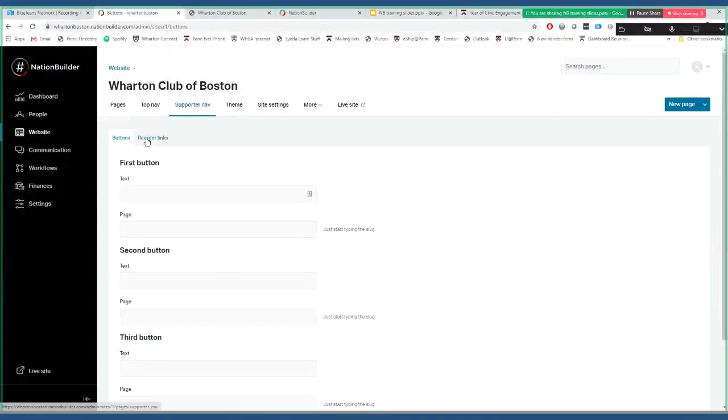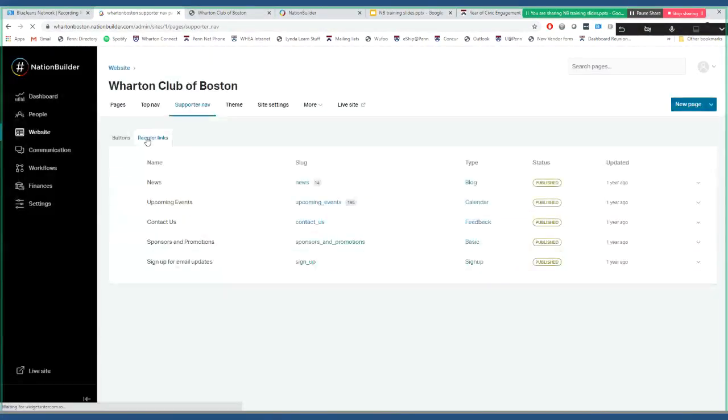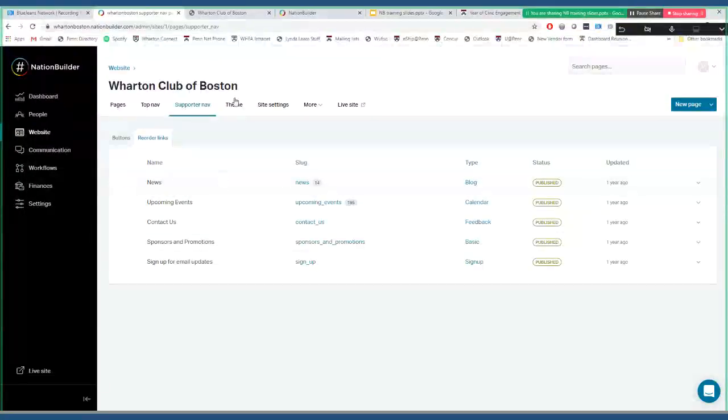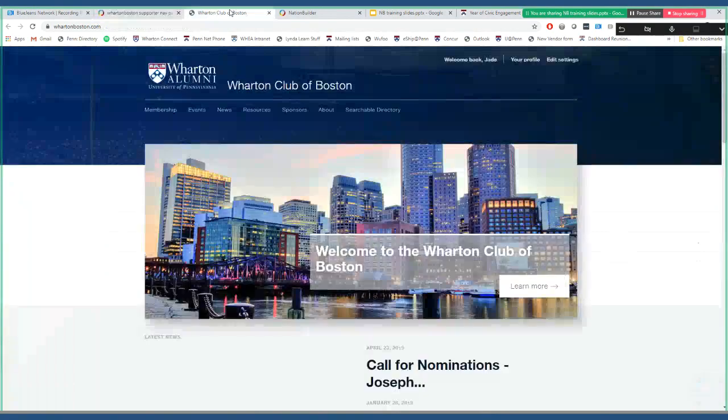Supporter nav, click one more button to get there. Looks pretty similar to the top nav in the back end, and it functions pretty similarly. You can drag and drop and add and subtract items, but the supporter nav appears as you scroll down the screen when you're on the front end of the website.